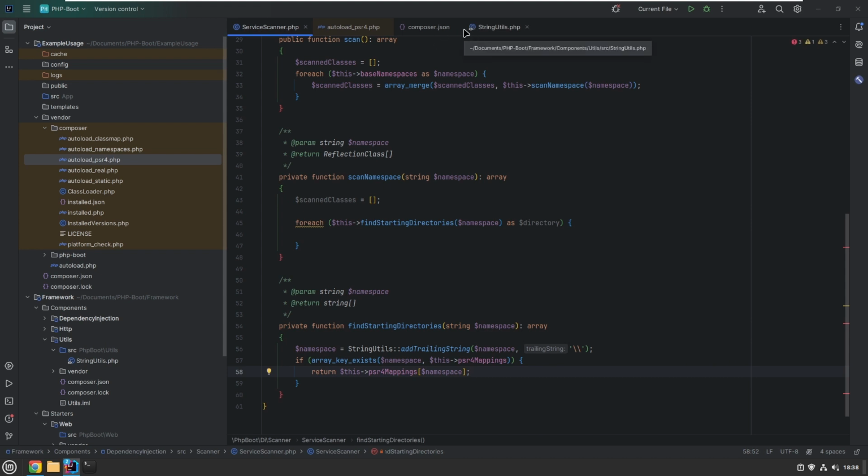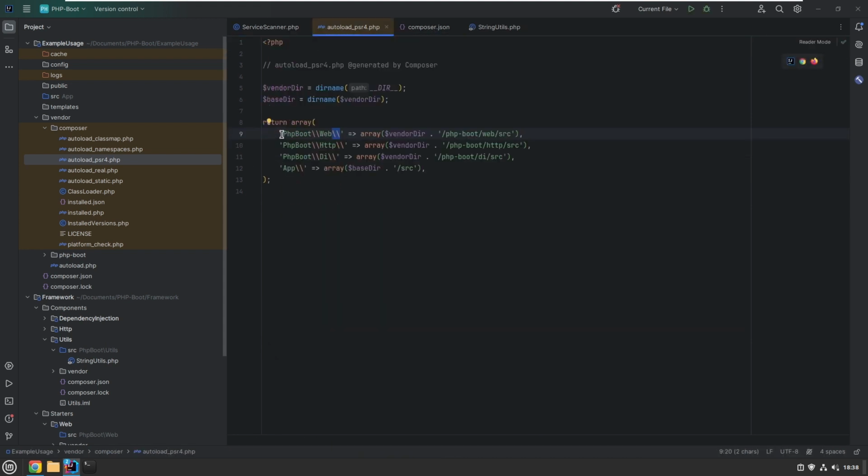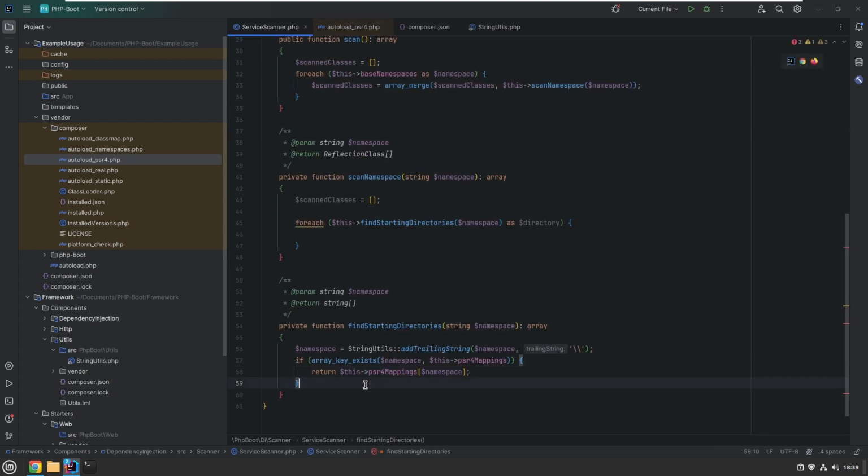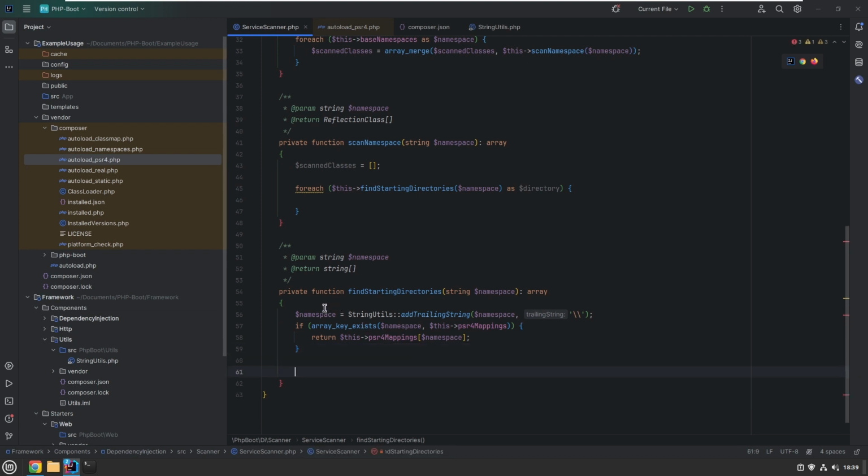So that means if we put in PHP-Boot web, it will return that array over here. It's an easy one. It's a quick one to, again, gain some performance gain. Otherwise, we need to loop over it. So we say for each PSR4 mapping as key, then of course directories, because it has just directories.